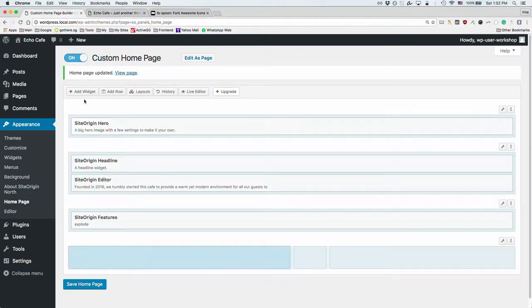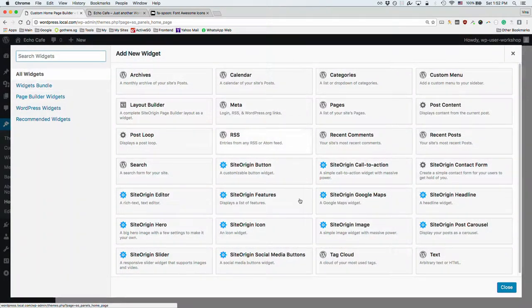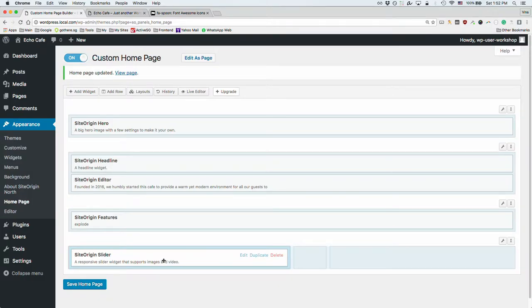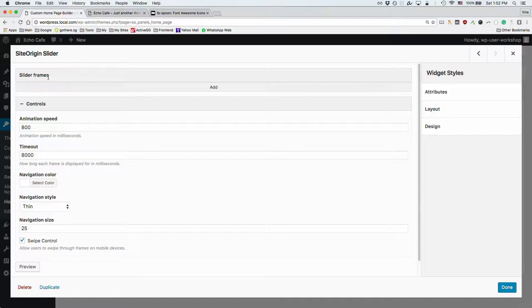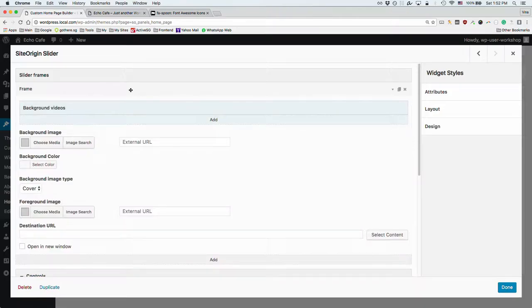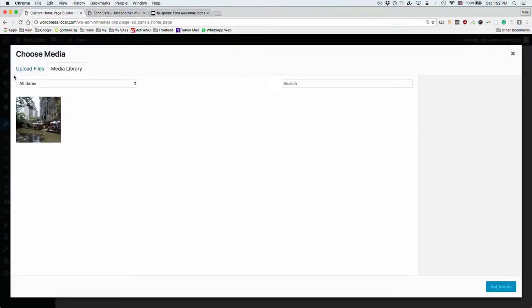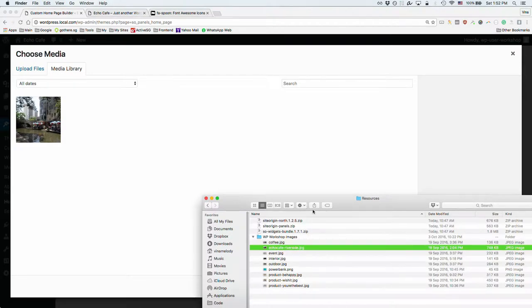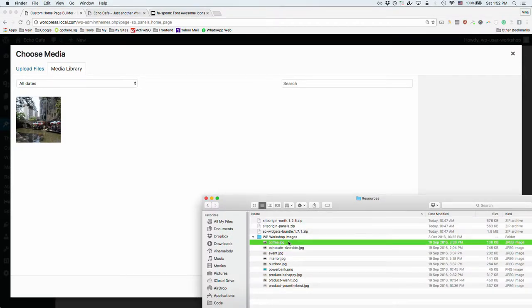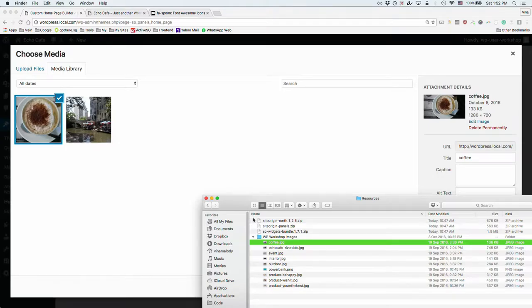Here, we need something called slider. Oh, slider is here. SiteOrigin slider. Edit. And then edit it. Again, the slider will need some pictures, right? So we can add the first frame. What's the background image? So I'm going to add in, is it this one? Okay, yeah, this one.